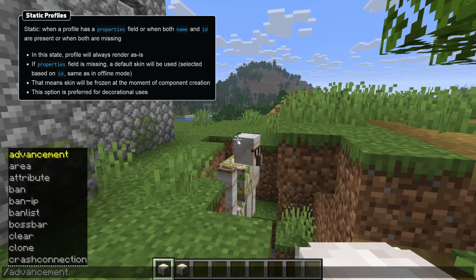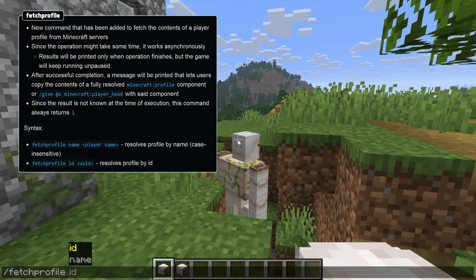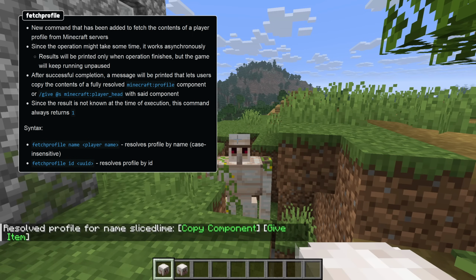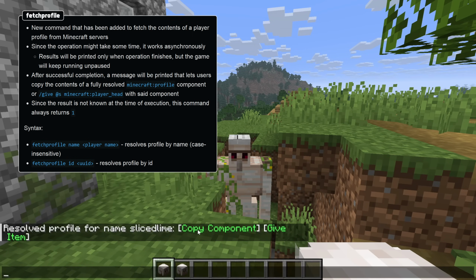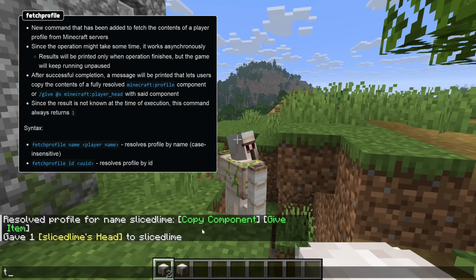Since this is no longer done by setting a dynamic skin, there is now a new command for getting the profile data called fetch profile. This command runs an asynchronous query for the skin data, and when that is done, it gives you two chat links for either copying the profile data into the clipboard or getting a player head pre-filled.